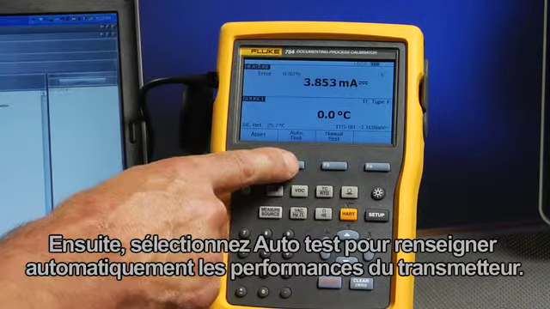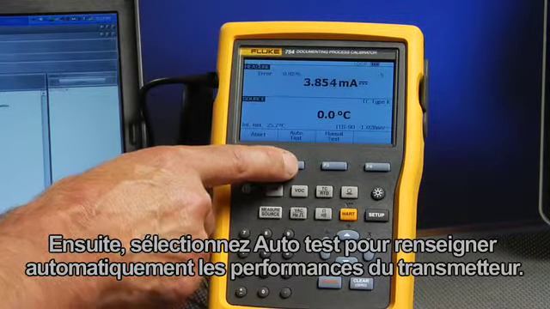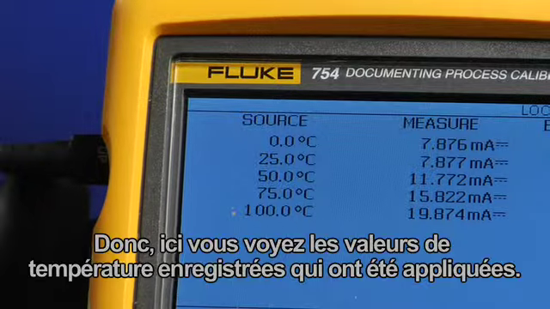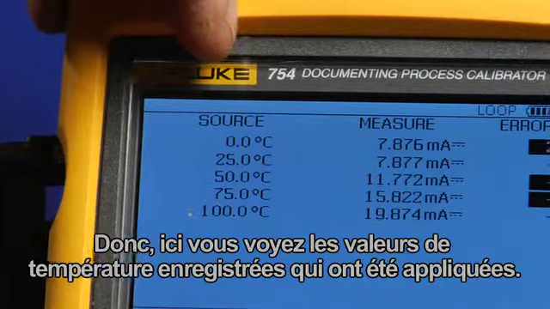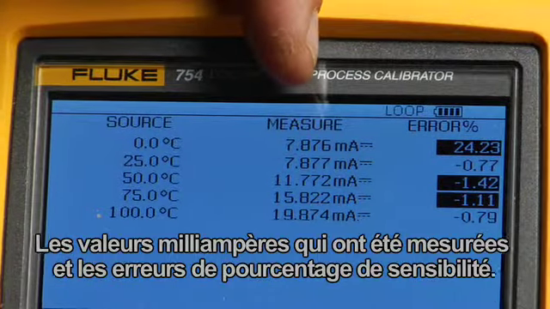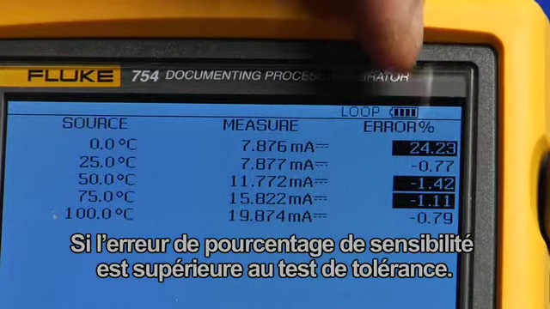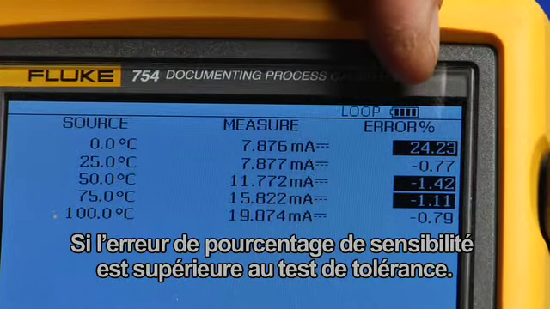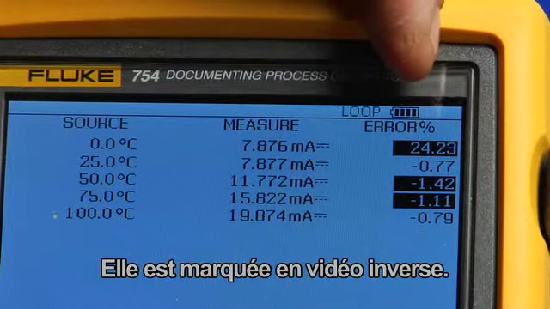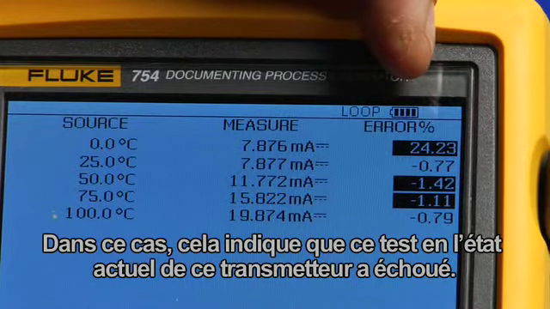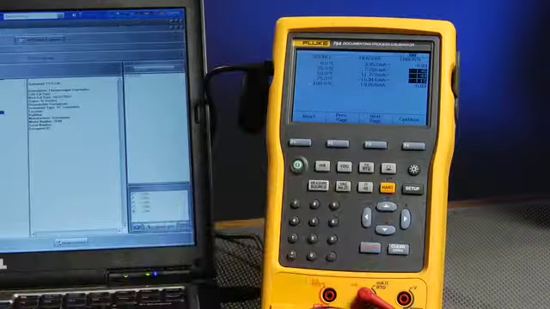Then select Auto Test to automatically document the performance of the transmitter. So here you see the recorded temperature values that were applied, milliamp values that were measured, and the errors percent of span. If the error percent of span is found greater than the test tolerance, it's flagged in reverse video. In this case, this indicates that this as found test of this transmitter has failed.